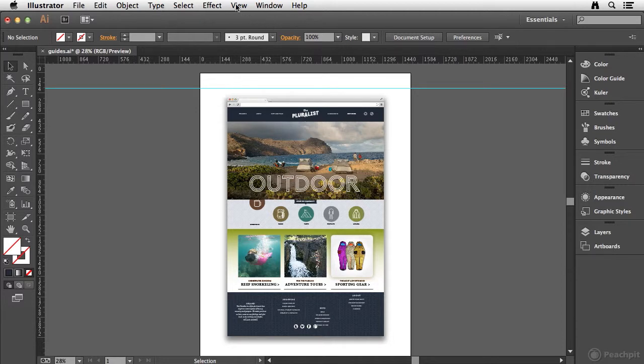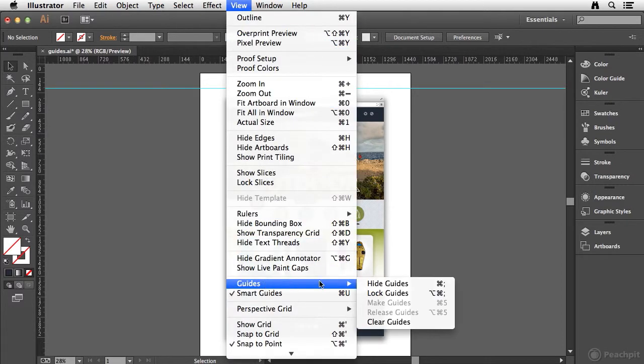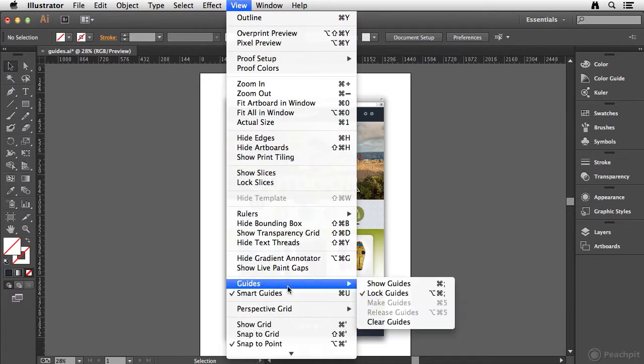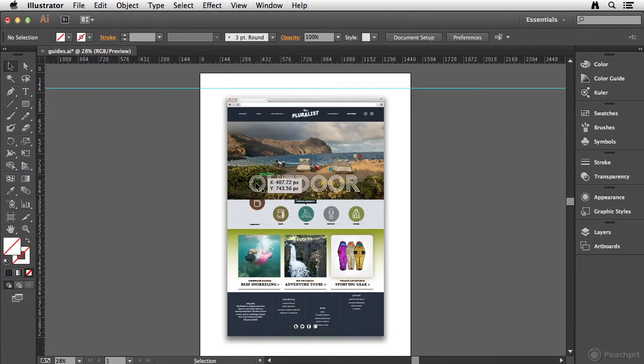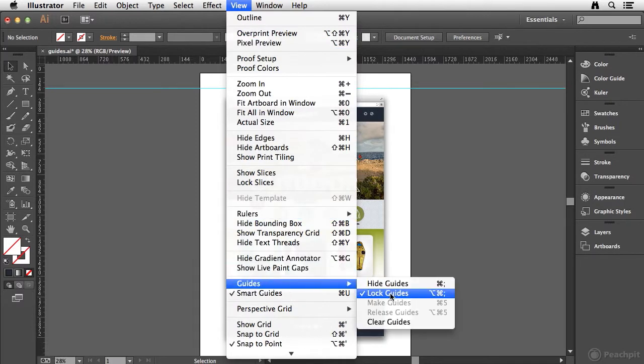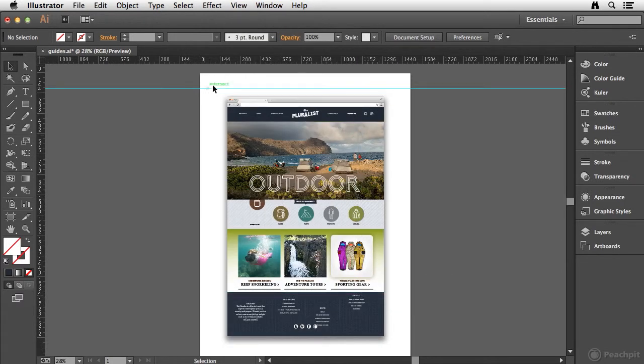Now, in addition, if you go to the View menu and go down to Guides, you can also hide your guides. So if I choose that, it's going to hide all the guides on my document. I'll go to View Guides and choose Show. And then you can also lock your guides. So if I go to View Guides and choose Lock Guides, you'll notice that I can't select these guides.